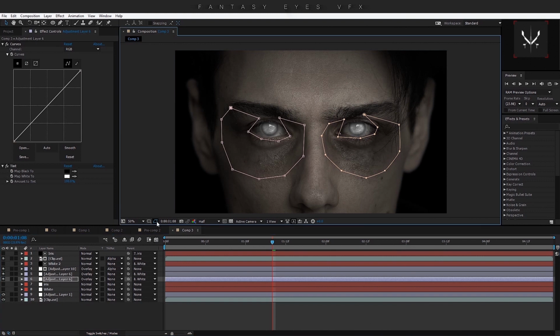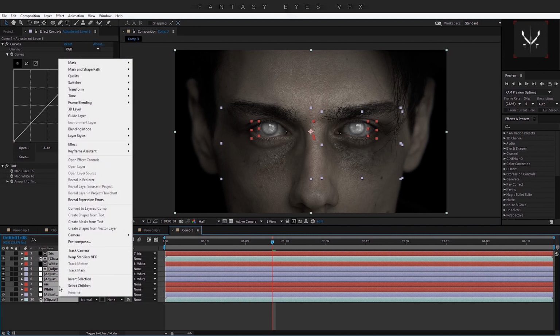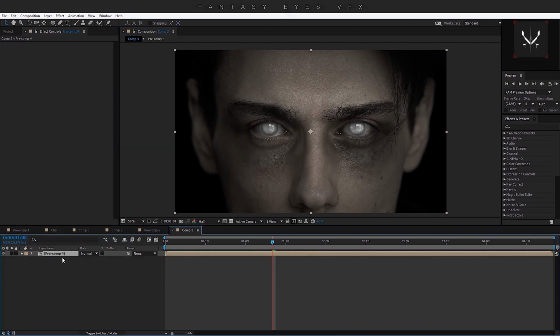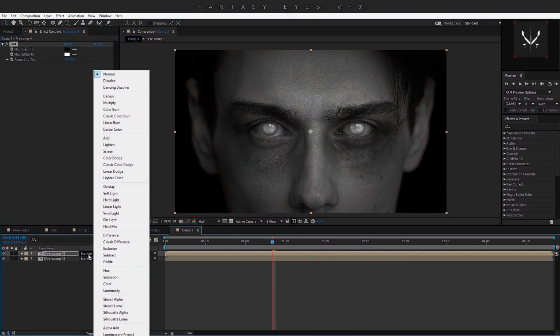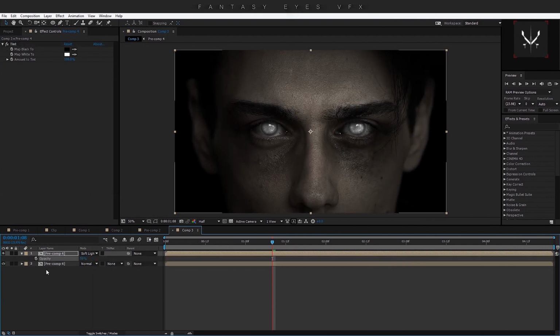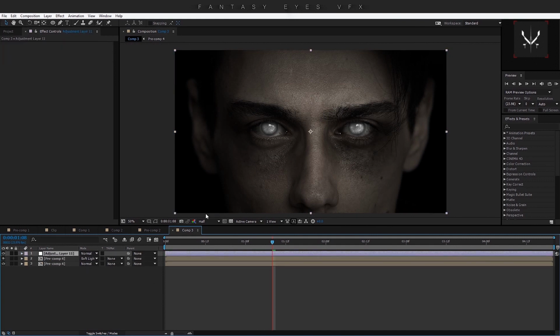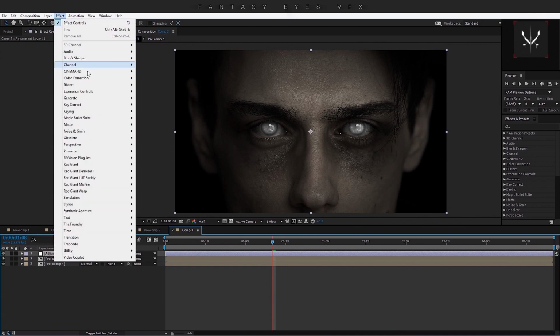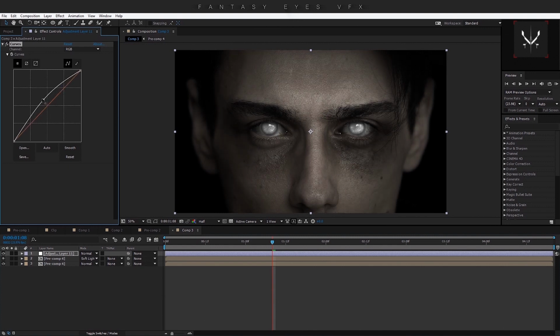So, at this point, I will pre-compose everything and grade it to look more dark. So I will hit Ctrl D to duplicate, Effect, Tint, and Soft Light. Hit T, put like 50. But let's do an extra step. Hit Ctrl Alt Y for a new adjustment layer. Effect, Color Correction, and Curves. I will boost the light while at the same time keeping the shadows and the highlights at the same level.